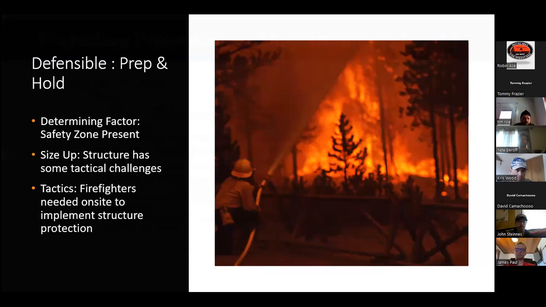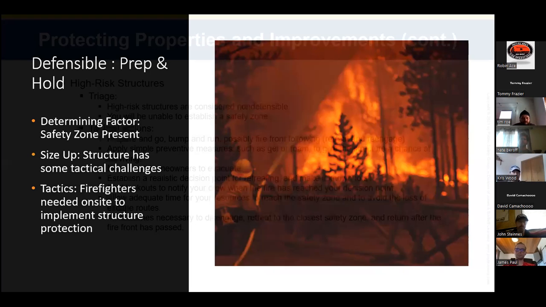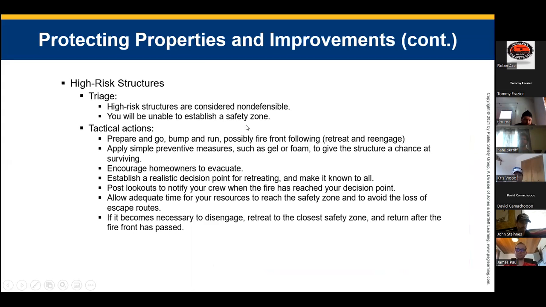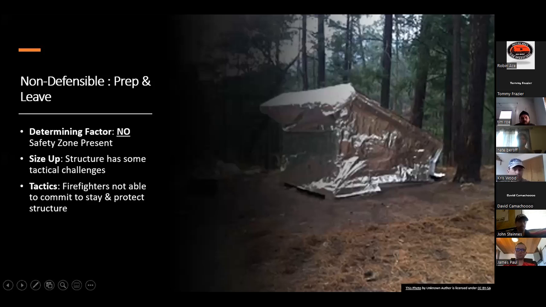All right, in the book, they've got the high risk structure. There's no safety zone present. You might be able to do a little bit if you have time, but you might have to just encourage the homeowners to leave and move on to another home that has a safety zone or needs less attention. The next one is non-defensible prep and leave, and it's kind of the same category. You'll see a lot of the things are the same. No safety zone is present. Some tactical challenges. Firefighters are probably not going to be able to stay and protect that structure.